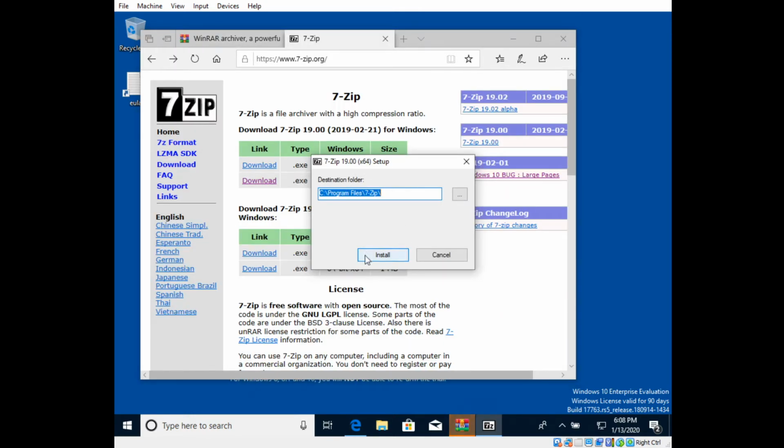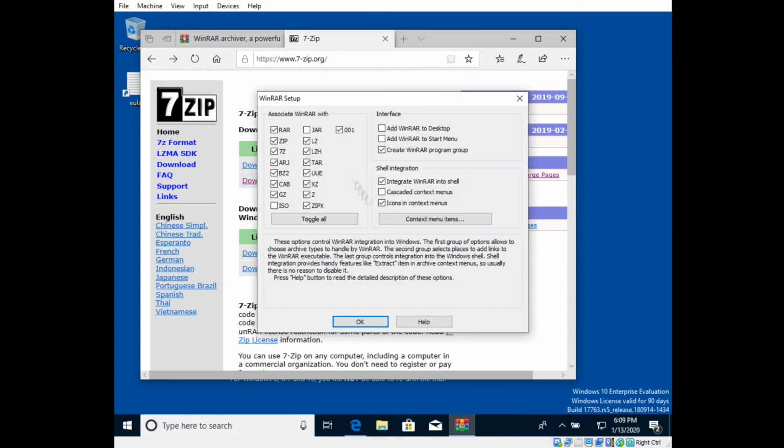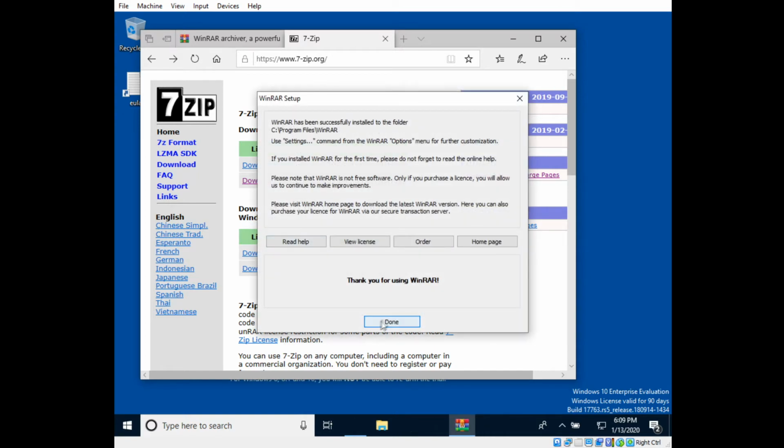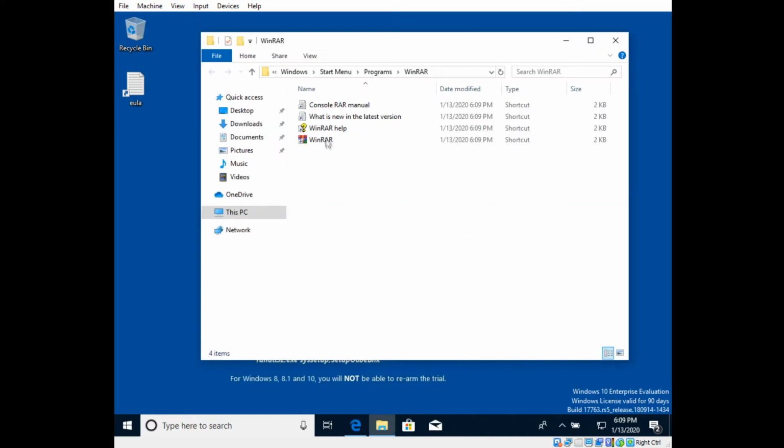Okay, so we have the installer. Really straightforward, just click install. There you go, it's installed. And this WinRAR installer is a lot more advanced. You can toggle every single one, and you'll be able to open or extract all these different files, including 7-Zip files. And you can also choose different things. So, download that.